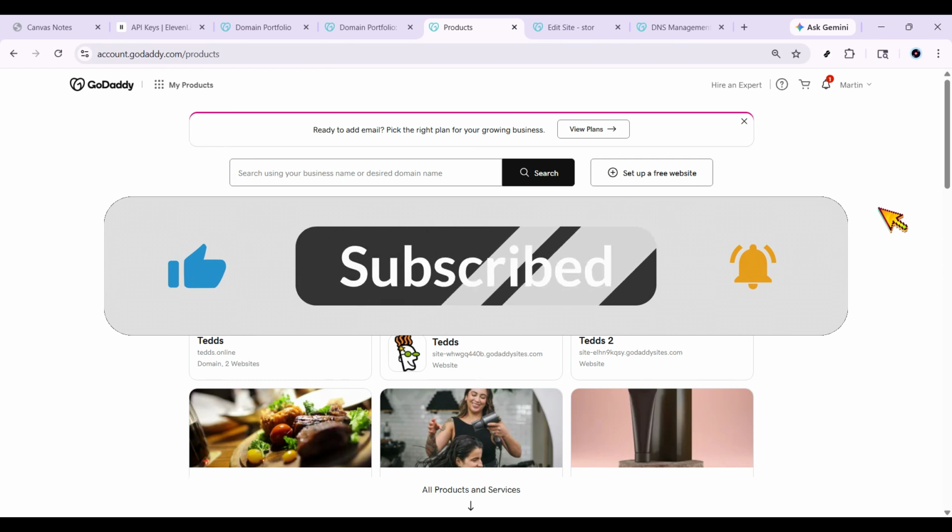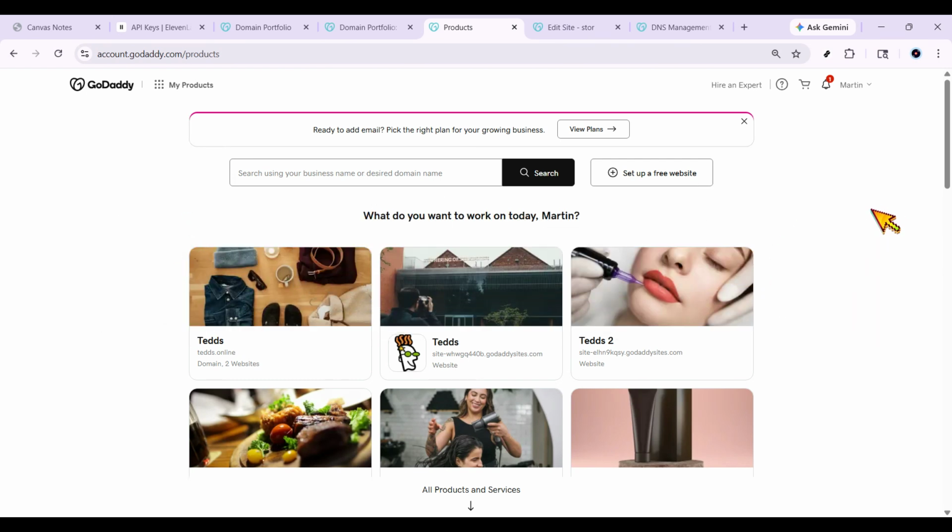First, you'll need to copy your Google tag ID. This is the code that starts with G-, and it's the one you'll paste into GoDaddy in just a moment. Make sure you copy it exactly, because even one missing character can stop tracking from working properly.